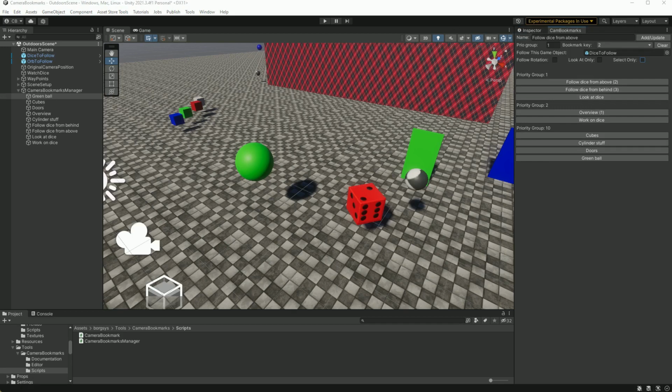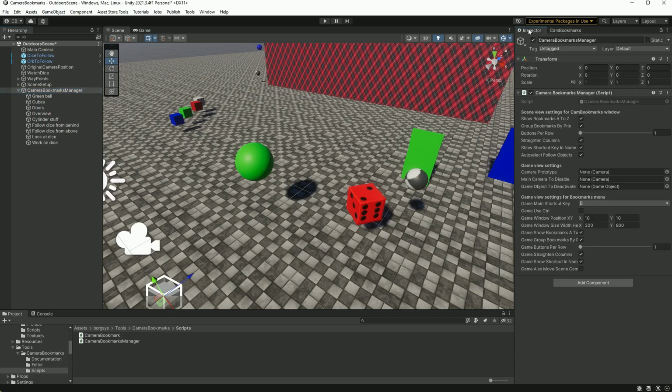So let's look at the Camera Bookmarks Manager. Every scene using Camera Bookmarks needs a Camera Bookmarks Manager. So we find it in the hierarchy and select it to find the settings. In the inspector, we can find the settings, and most of these are pretty straightforward, I think.